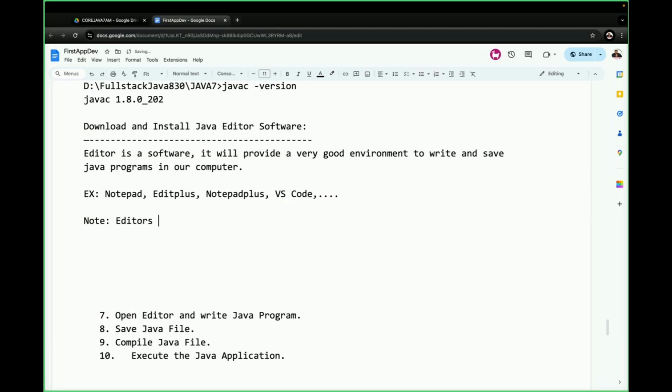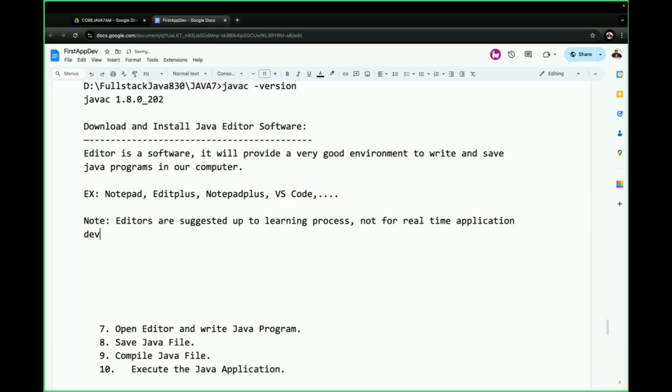Editors are suggestible only up to the learning process, not for real-time application development. That means in the company it's not suggestible.